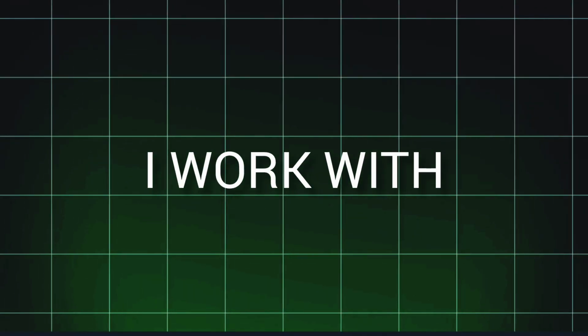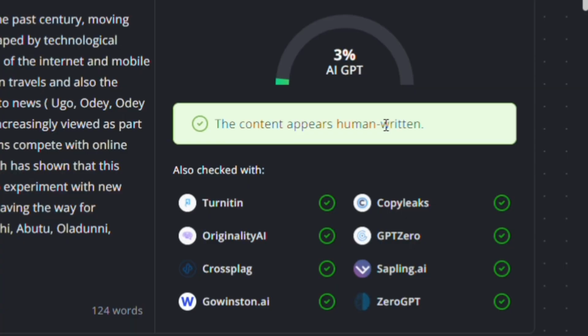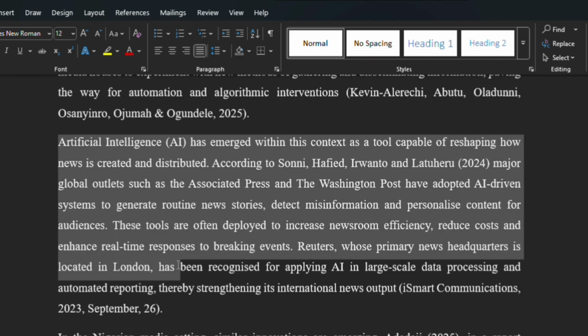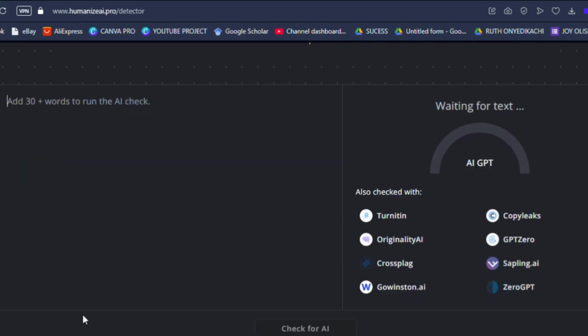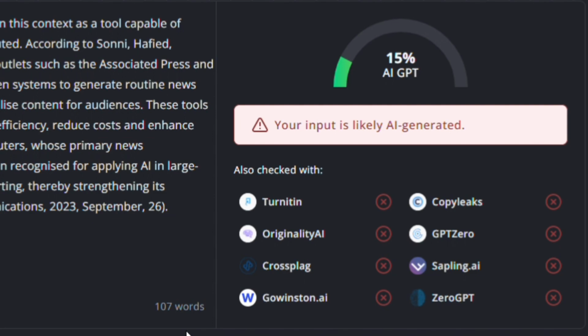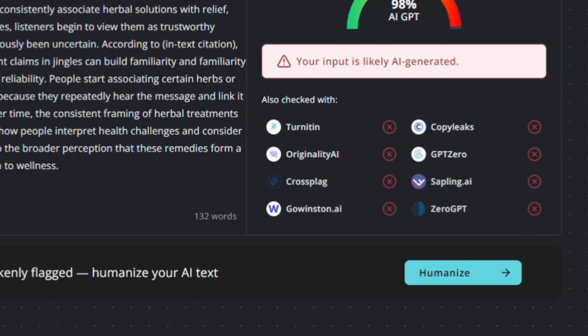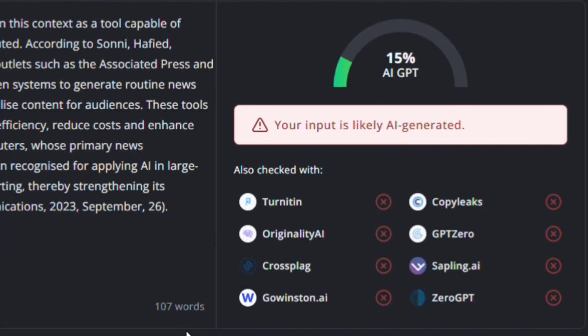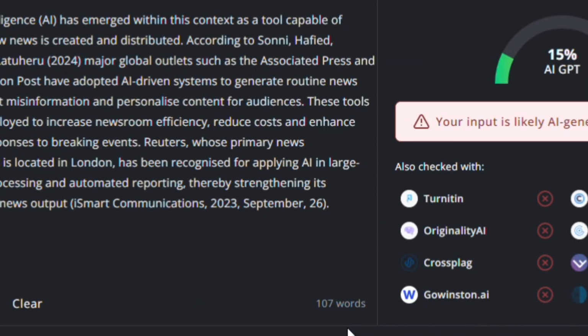I usually work with these percentages, 0 to 3% GPT. Anything more than that, I make sure I reduce it. Since this particular paragraph is safe, I try another paragraph. I copy the paragraph and head back to this AI humanizer. When I checked for the percentage of AI, it showed 15% AI, which is too high. Yours can even be 100%, 50%, whatever percentage it is, so long as it's more than 3%, you need to reduce it. Now that this paragraph is showing me 15% AI, I need to reduce it.